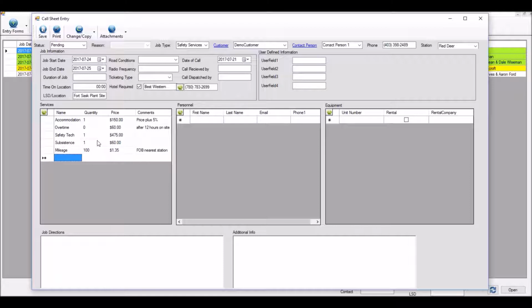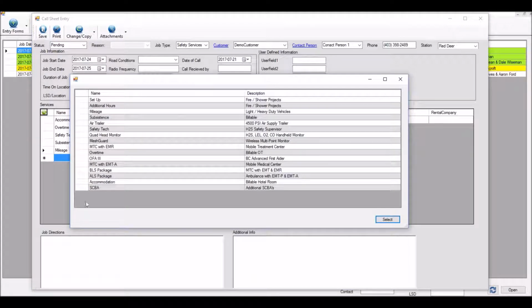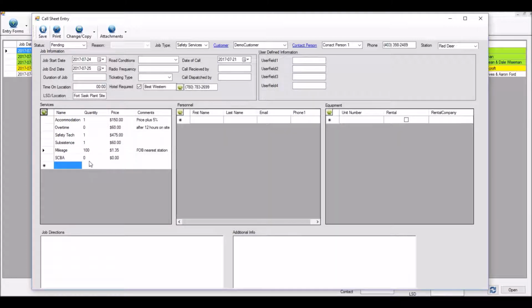And we know we're going to charge 100 minimum miles. Now, because they didn't take the air trailer, we're going to say that instead of that, they wanted 2 SCBAs, and we know the price for those is $25. So that shows you that you can add a service and you can remove services. Even though we have a pricing template for that customer, we can adjust that based on what we actually need for the job.